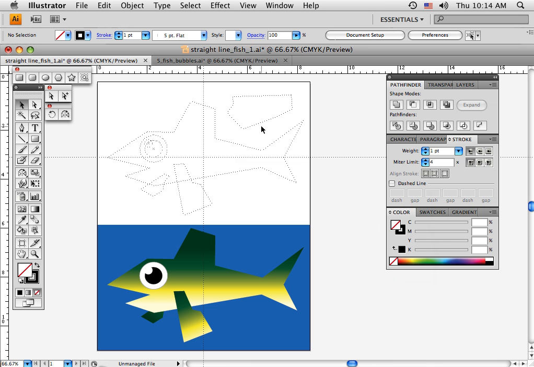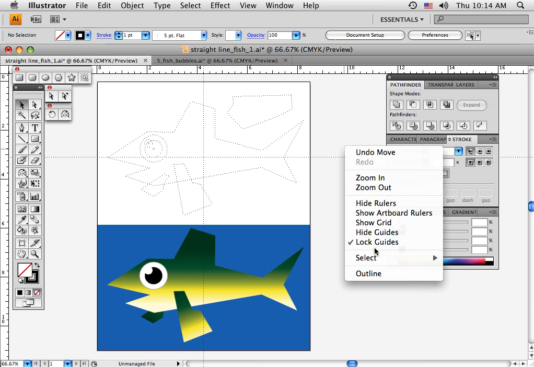I can't move it. You should be aware of that all the time you're working in Illustrator, whether your guides are locked or not. Most often they're locked, but once in a while you might want to move a shape or a line or a guide, unlock them, move them, then lock them back up again. Okay, so see, that's locked. If I right click, there's lock guides.